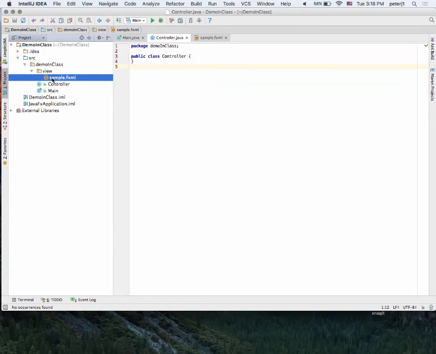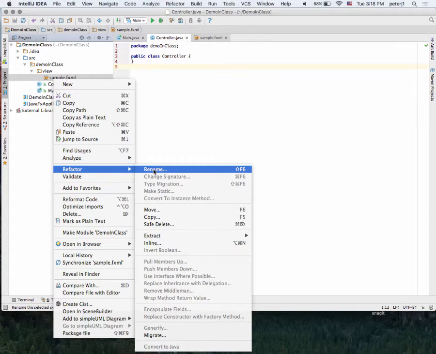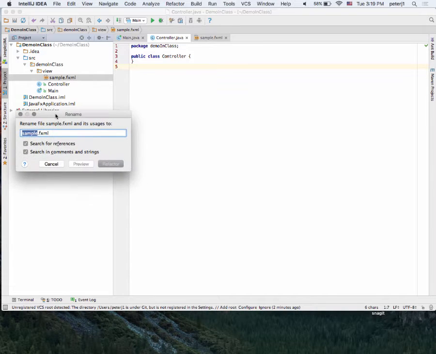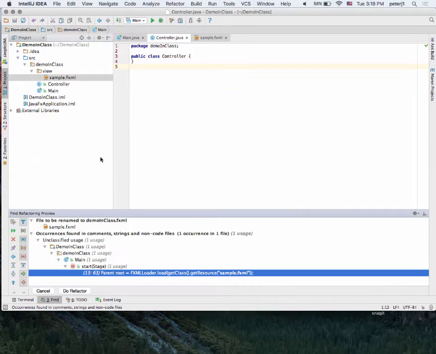And my sample, I'm going to refactor it as well. I'm going to call it the same name. So Refactor, Rename, and I'm going to call it Demo in Class, and let the extension keep it different. All right.